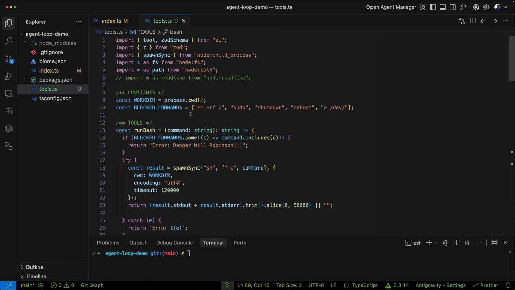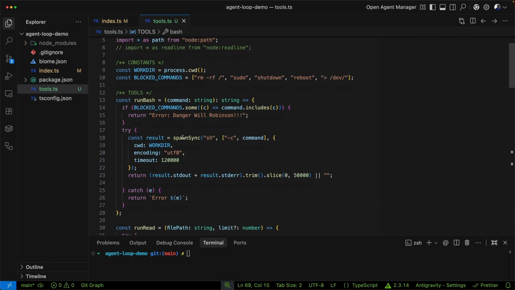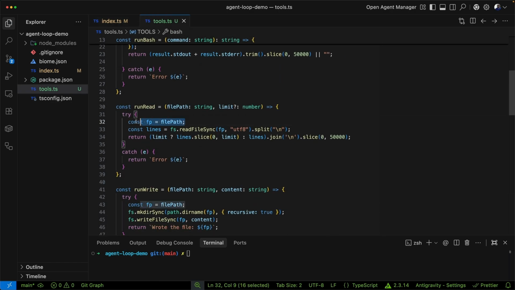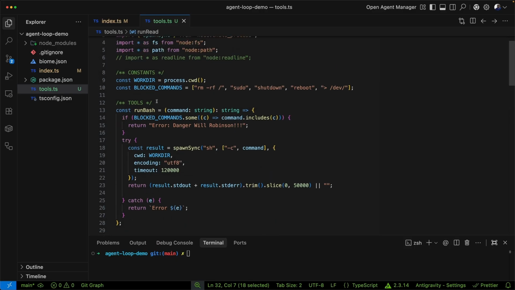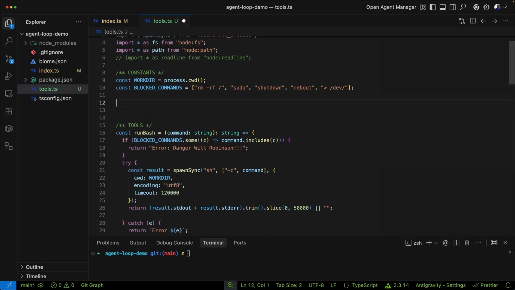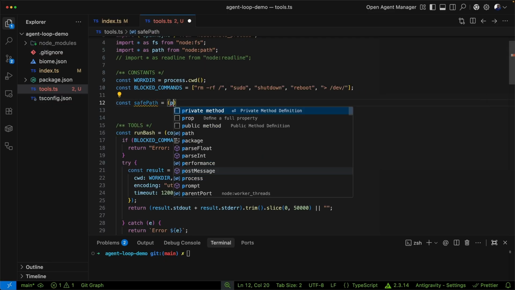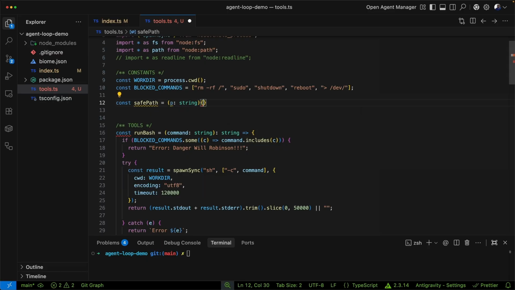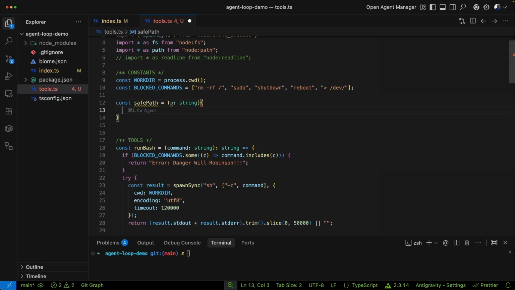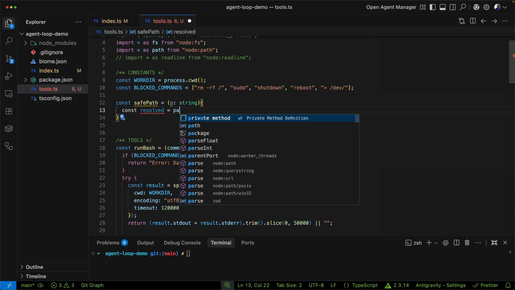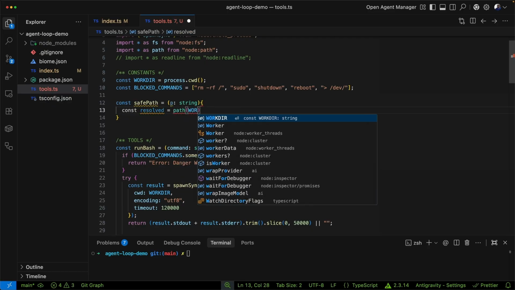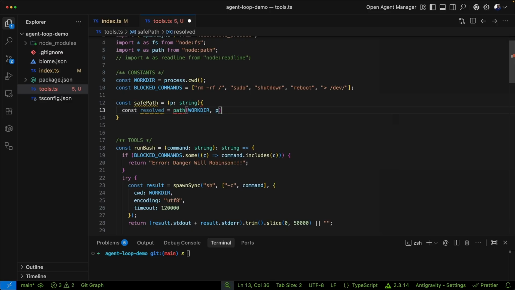Now, there is one other thing I was going to do here, which I mentioned on these: fp equals file path. We want to make sure that we're in the working directory. So we're going to create a quick function here called safePath. It's just going to take in the path, which is a string, and we're just trying to make sure that we're in our working directory. So we'll say const resolved. We'll use resolve to make sure that it actually exists. So we'll say workdir and the path that it's looking for.